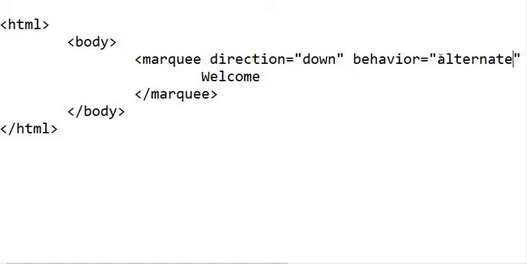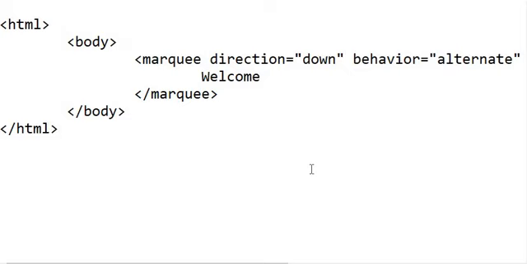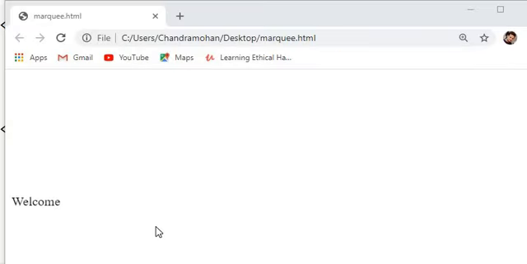Okay, if I write alternate and save this, each time you have to save. When you change you have to save, and then you have to go on your web page and reload your web page with the help of this refresh. Now after adding the behavior, let's see what will happen.